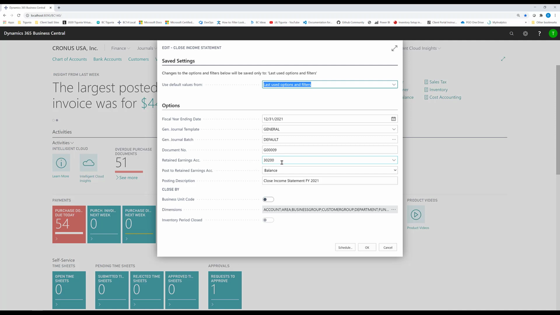You also will specify the retained earnings account, and then also whether you want to post a retained earnings in just a total balance or by account. Usually it's by balance, otherwise you're going to have multiple entries into your retained earnings account, which is not necessarily necessary. So you can just select the balance account and it'll just put one line item in your retained earnings. And then you'll select a posting description for the journal entry. In this case, we're going to close accounting or close an income statement fiscal year 2021.